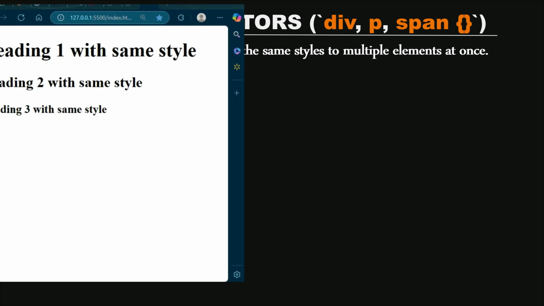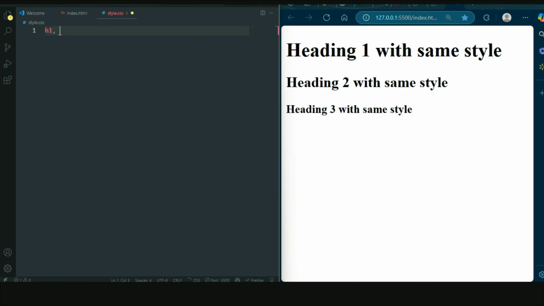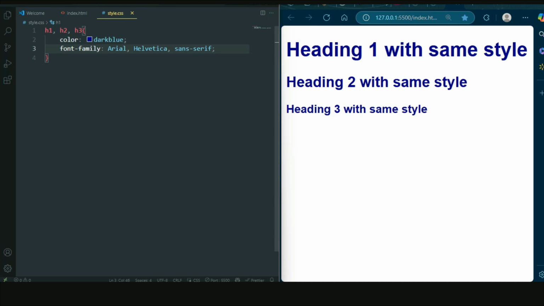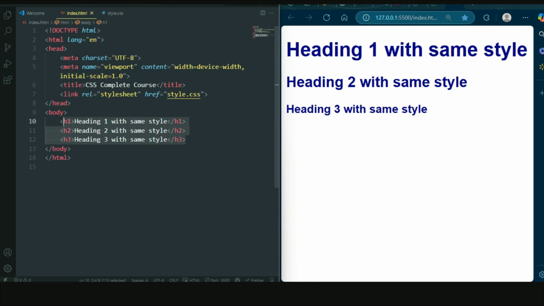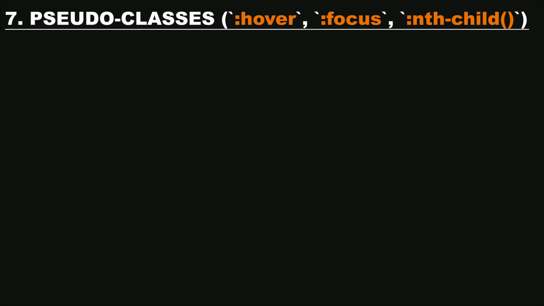6. Grouping selectors. Grouping selectors allow you to apply the same styles to multiple elements at once. Example of grouping selectors. Real-world use case: if you want all headings, H1, H2, H3, to have the same style, then you need to use grouping selectors.